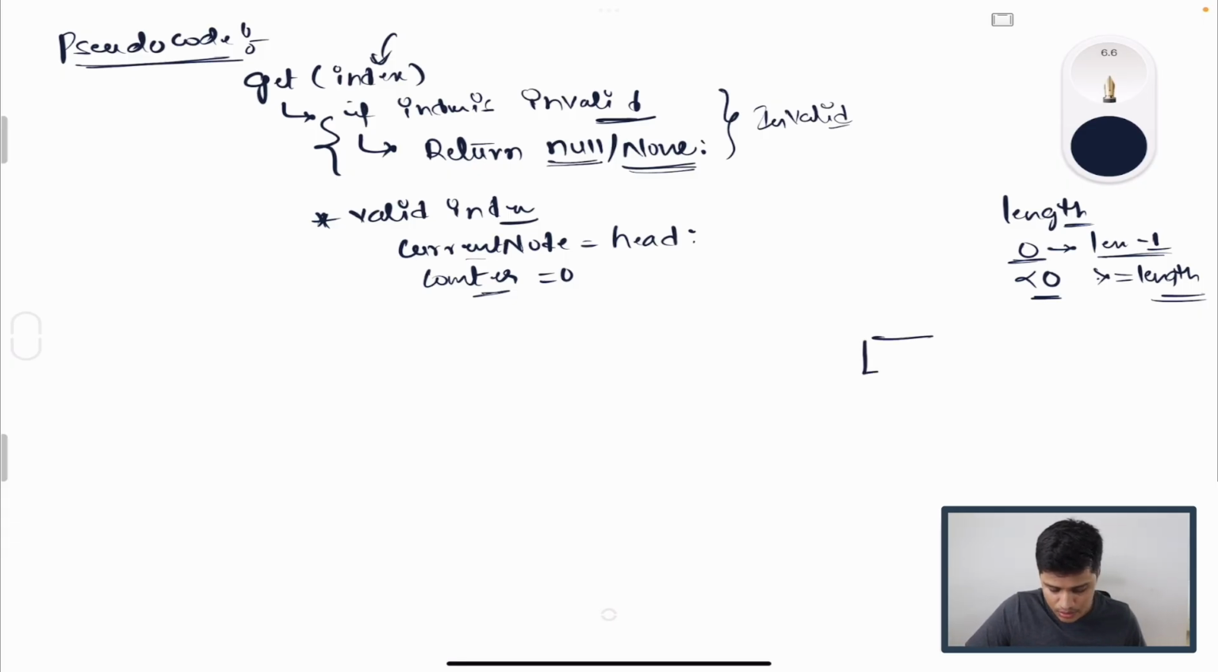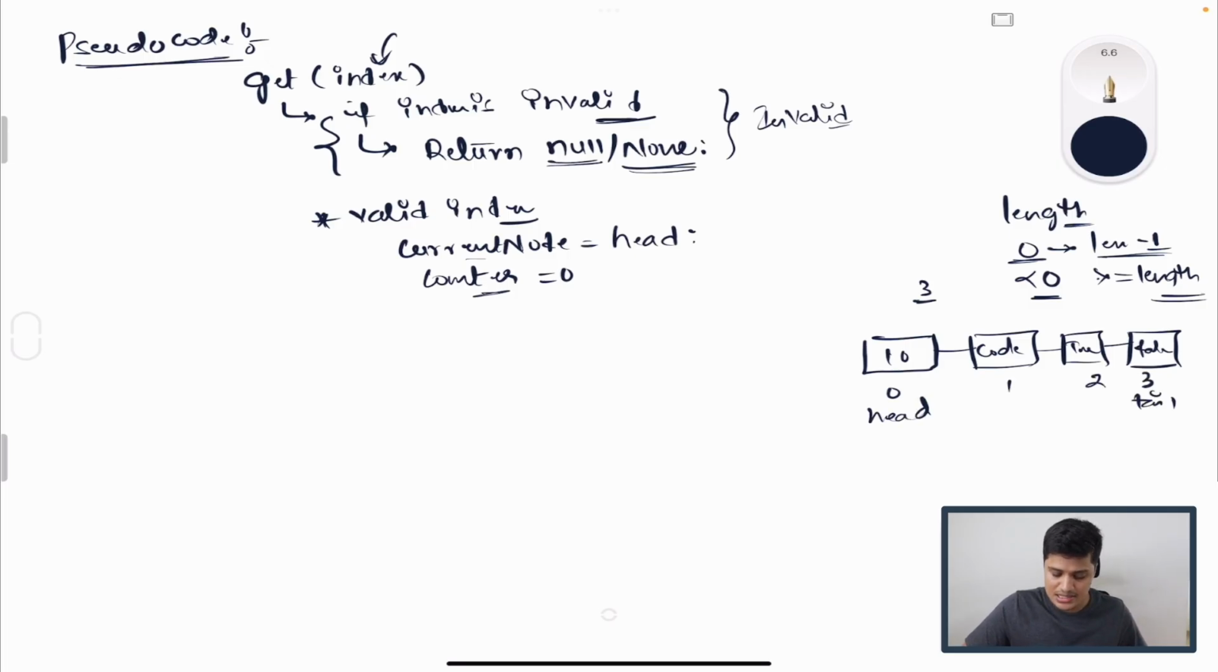Let's assume that I have a singly linked list containing, let's say, 4 values. Let's say 10, code, true and false. The index that the user has given is 3. Let's assume 0, 1, 2, 3. This is the head node, this is the tail node. Since I am starting at the head node, the counter I am initializing with 0. Now what I will do is, I will simply run a loop while this counter is not equal to the index that the user has given. That means that I am not at the index that the user has passed.